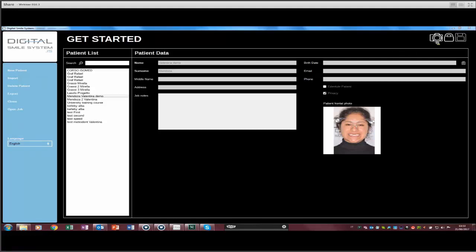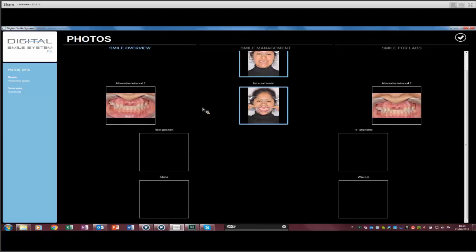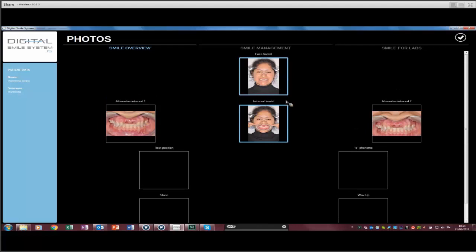Once we open our software, we have to insert a series of pictures. Well, as you can see in this page, we have several boxes. Some of them have been filled with pictures, some others have not been filled with any picture. And most of all, as you can see, there are two boxes with a blue framework. It means that only two boxes have to be filled in a mandatory way, which are the face frontal and the intraoral frontal.